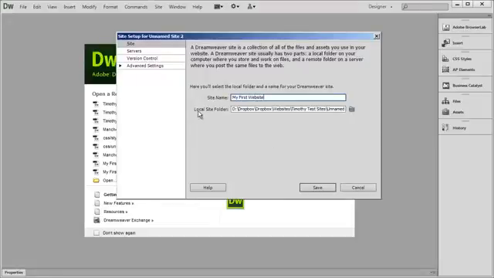And then you're going to see here it says local site folder. And whenever you hear or read in a tutorial about the root folder or the local folder or the local site folder, this is what it's talking about. That's basically that folder that I created on the desktop.